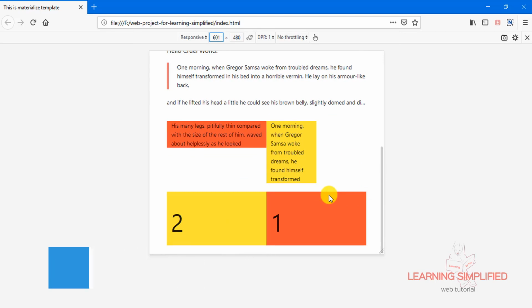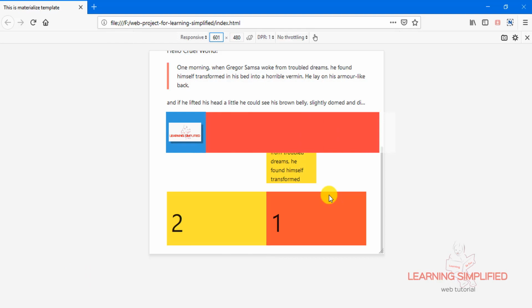So this is the usage of push and pull classes, and in the next segment we are going to learn about Materialize CSS color components.